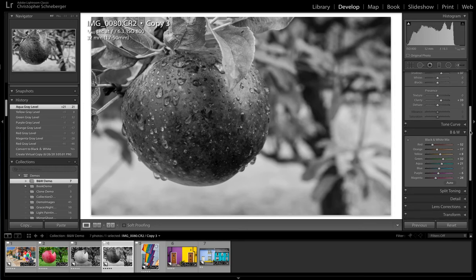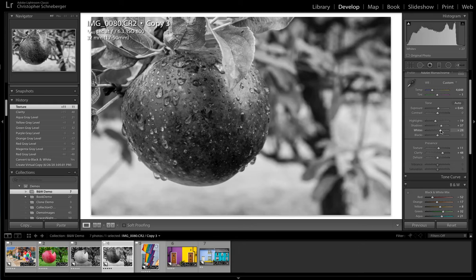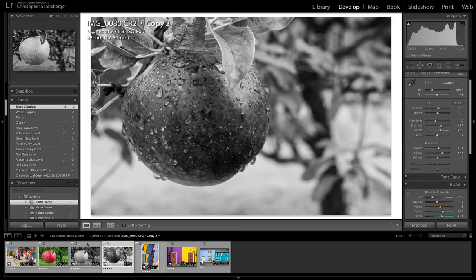Just as I did on the last one, I'm going to return to the basic section now and push my tonal adjustments a little further, a little added clarity and texture. And most of all here, I'm going to push up whites a bit to get a little bit more brightness out of my brightest highlights. Maybe down just a touch on blacks. And so now I have these two different interpretations, which I'm now going to show you.